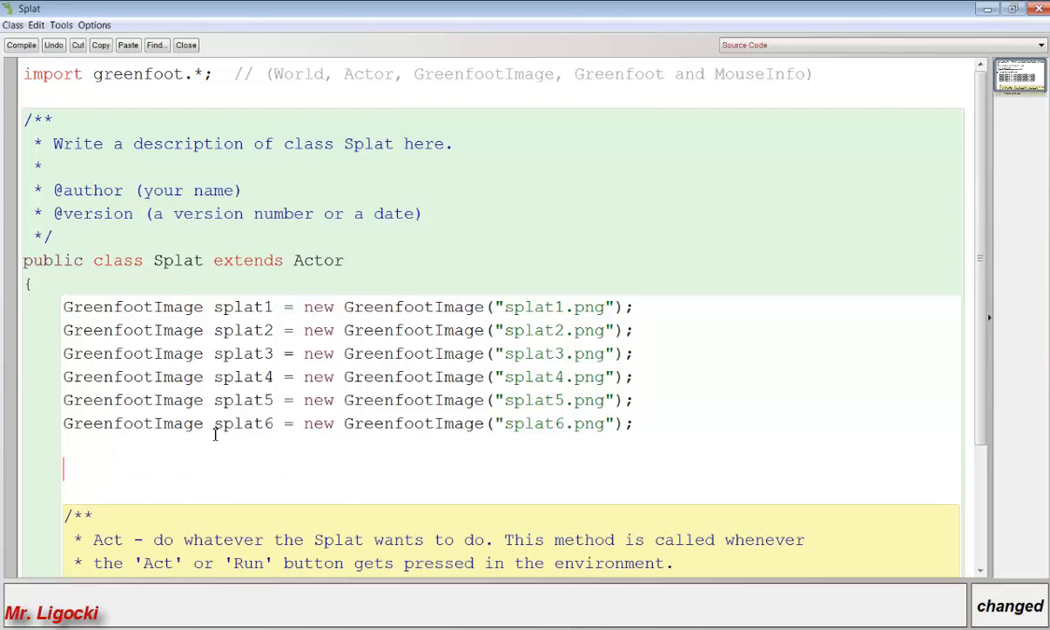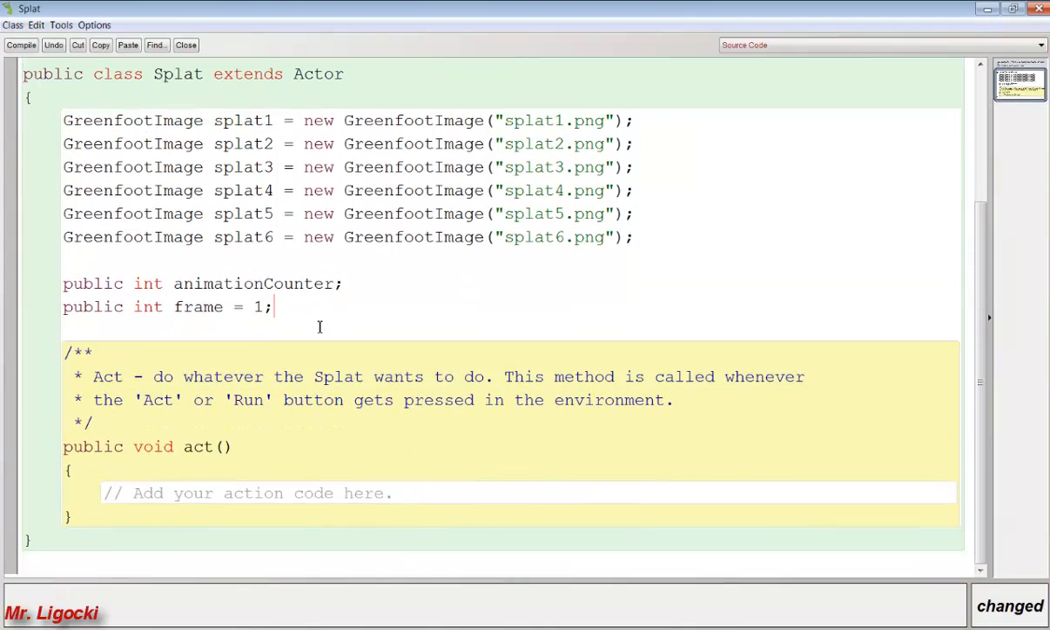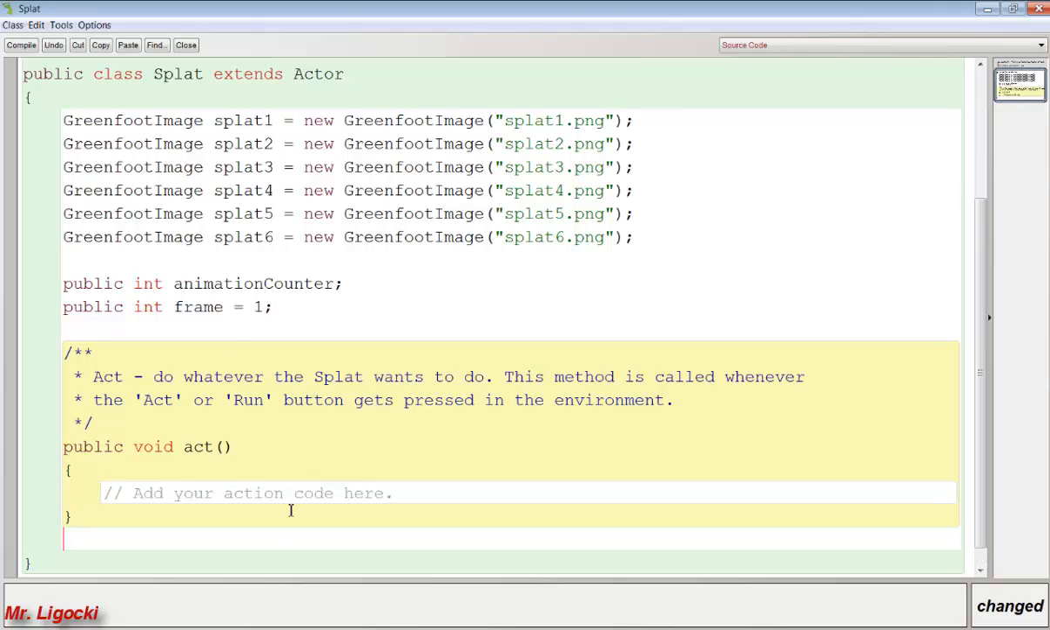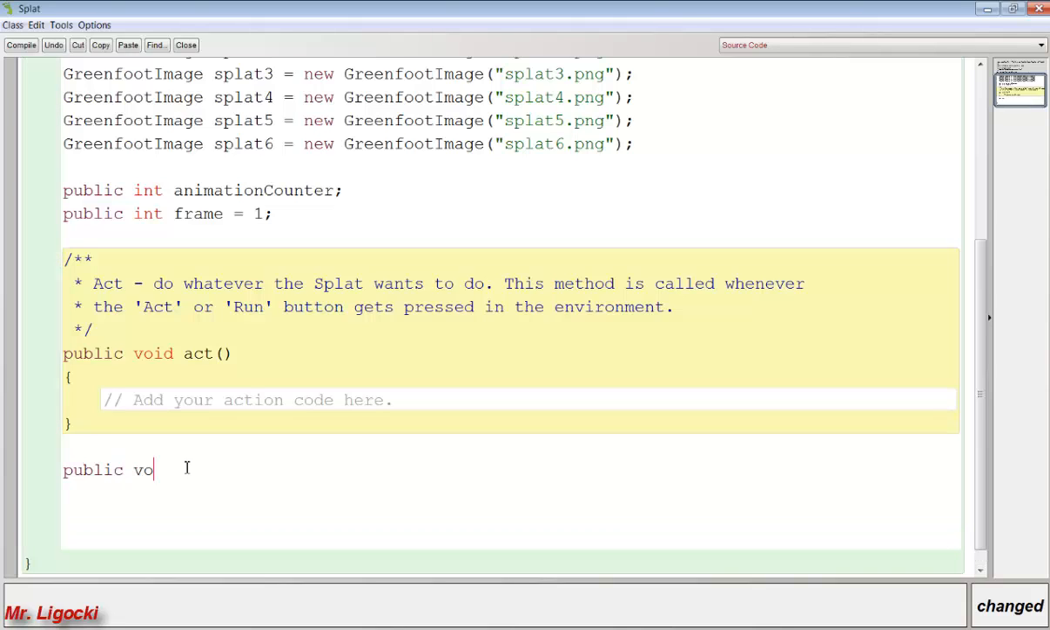Because we're doing animation, we need an animation counter, and that is a public integer. Forgot to add that. And we're also going to need an integer to keep track of frames. So public integer frame, and I always make that equal 1 to start. Again, this should kind of be review from making the soldier animate, so we'll just quick make an animation method. So we'll say public void animation.